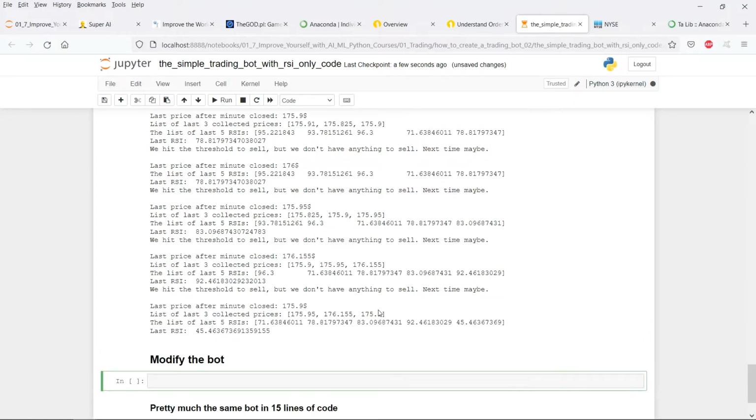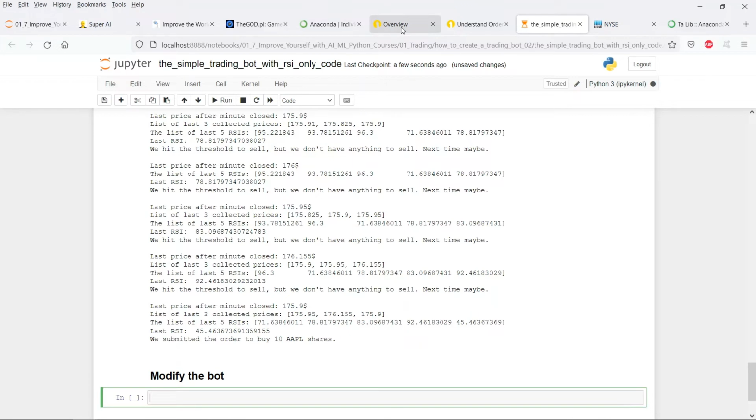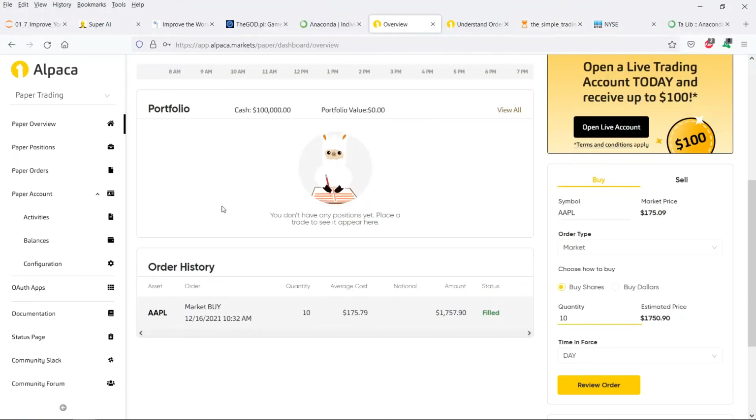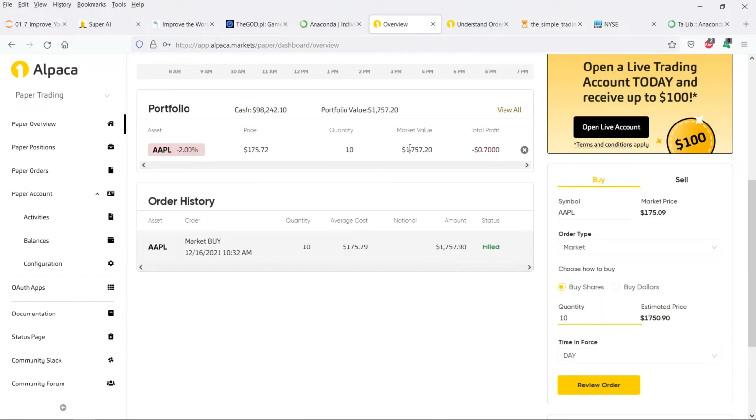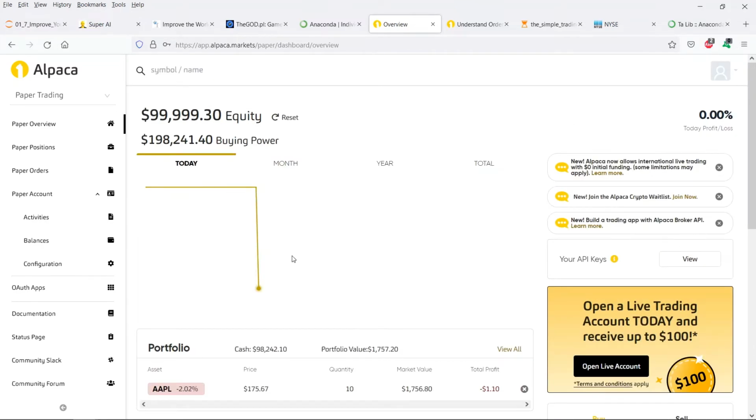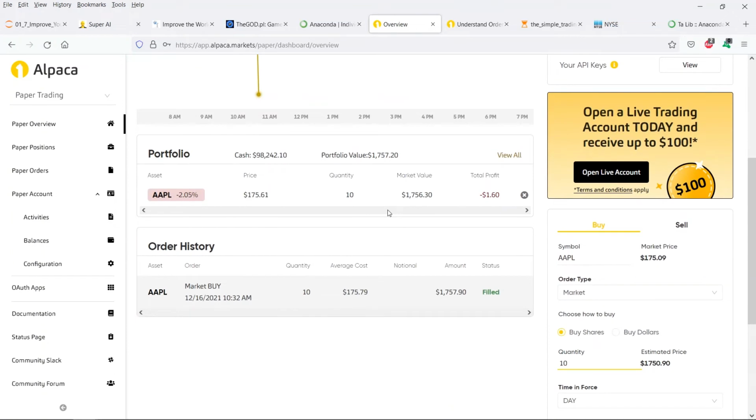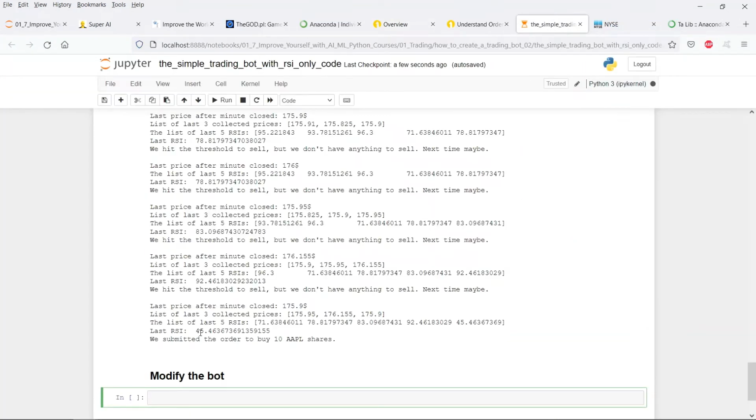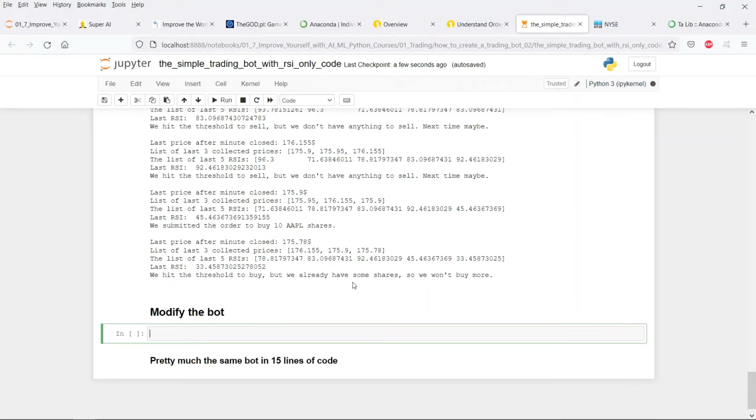And here we go. The RSI is less than 49 and the bot placed the order to buy 10 shares of Apple. We can see that order in our dashboard. And after a second we actually buy the shares for $1,758. We can see that in the dashboard. So now we can wait for RSI to get over 51 and see if the bot sells the shares we have. It might take some time, but we'll get there.